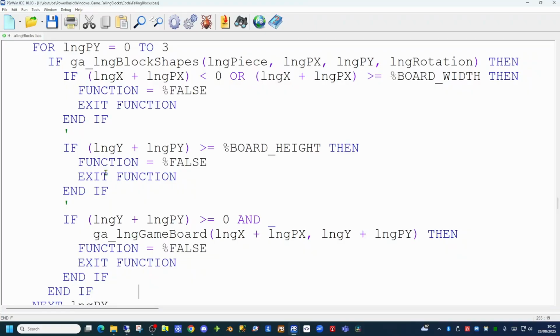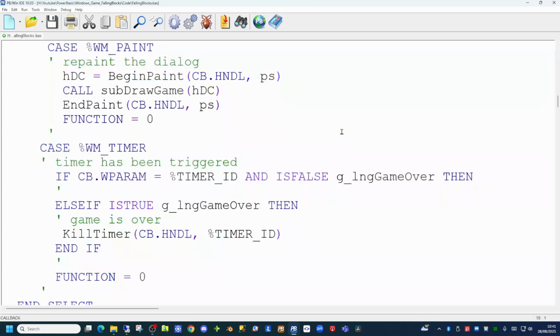And again, we're using the blocks shape global array to determine whether this is true or not. So we now go back to the callback function of the dialog, the event handler. In here we have the timer. When the timer is triggered, we can then determine, using the function we have just created, if we can place the piece on the board or not.